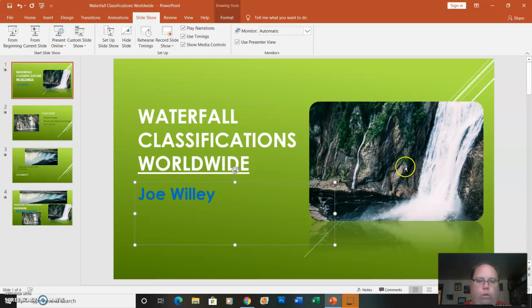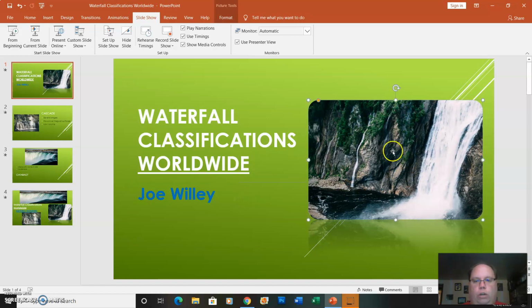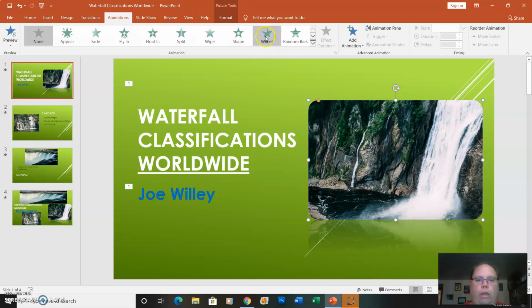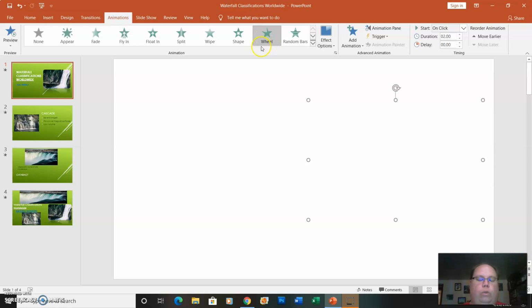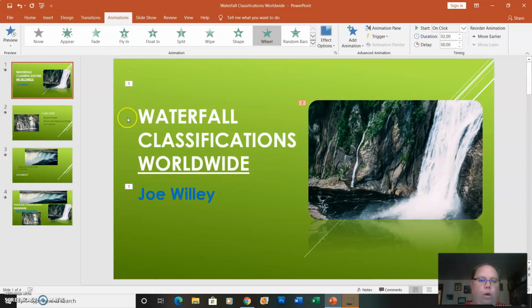So that's one way that you can play with animations there. You also could do the same thing with this picture. Okay, this picture we could give an animation. We could make it, I don't know, wheel in, right? Okay, so now when we look at that, we see 1 and 2. Well, let's say I don't like this order. Let's say I still want that picture to show up before this.